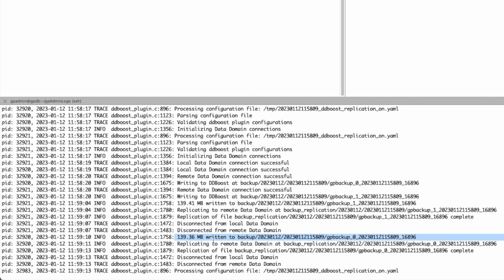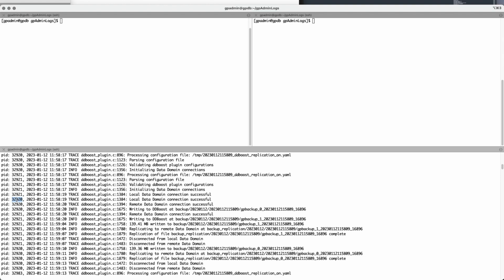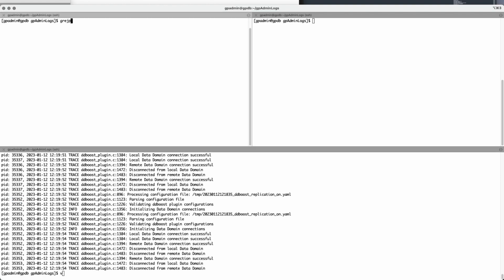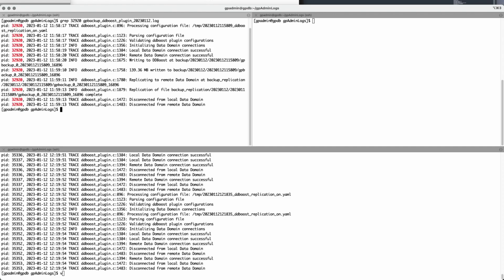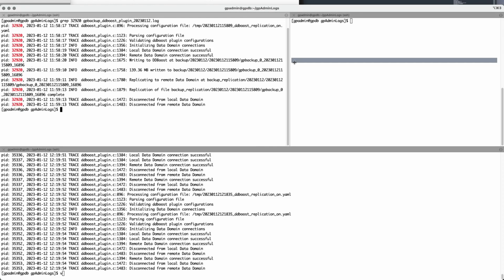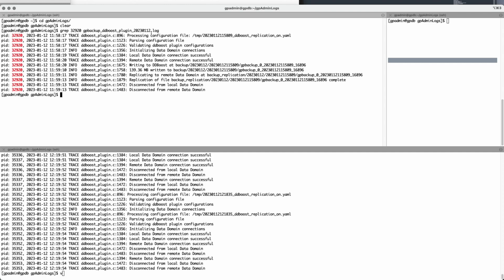So there's a lot of information in the single node log file. To narrow that down, what we could do is grab a PID, and we could grep for that in the log file, and we can see exactly how the segment's handling the connection, the validation, the initialization, the writing of the data, the replicating of the data, and the disconnection of the local and the remote data domains.